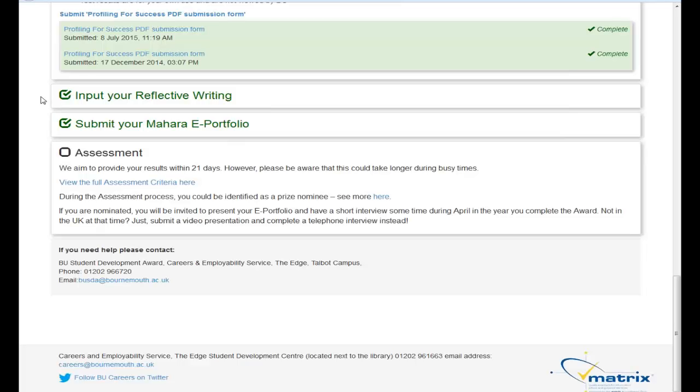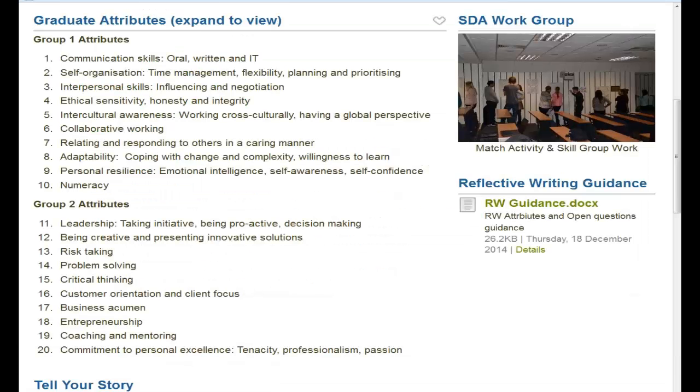For the Student Development Award, we look at 20 graduate attributes. They're in 2 different groups. For the Student Development Award, you'll be asked to do a piece of writing for all of the attributes from Group 1 and any 5 from Group 2. One of the tasks is to match your activities that you've been doing with the appropriate graduate attribute and write about that activity from that perspective.